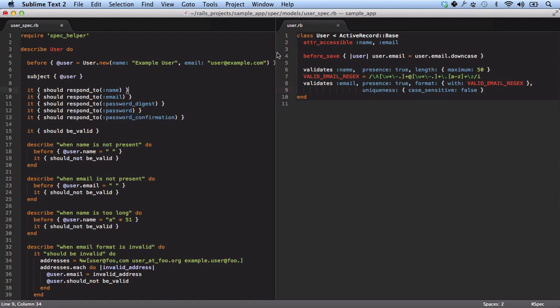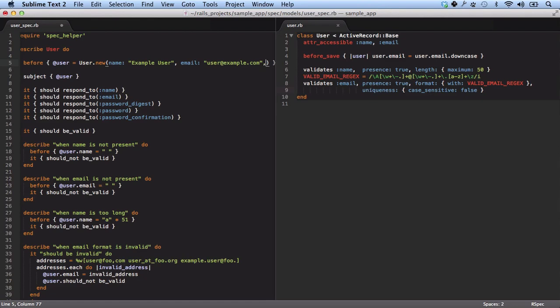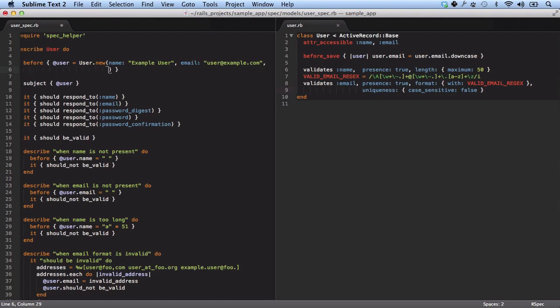All right, before proceeding, we actually need to make sure that this user is valid, and since now we're requiring a password and a password confirmation, let's put those expectations in here. Password is foobar, and password confirmation is going to be the same.